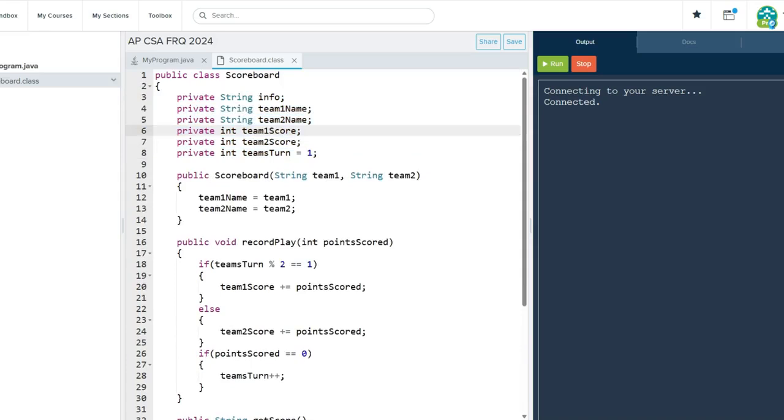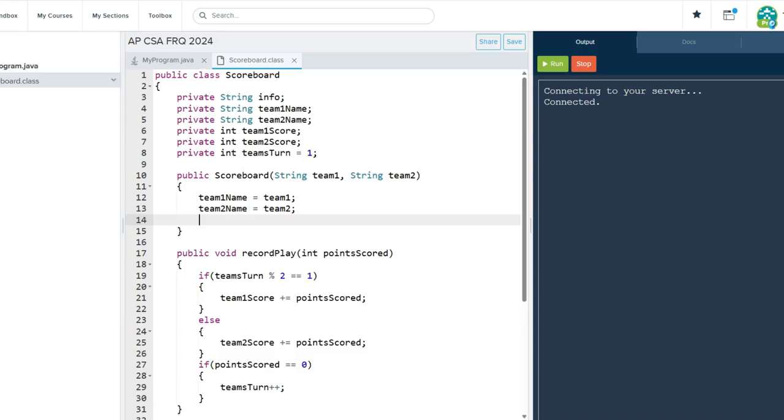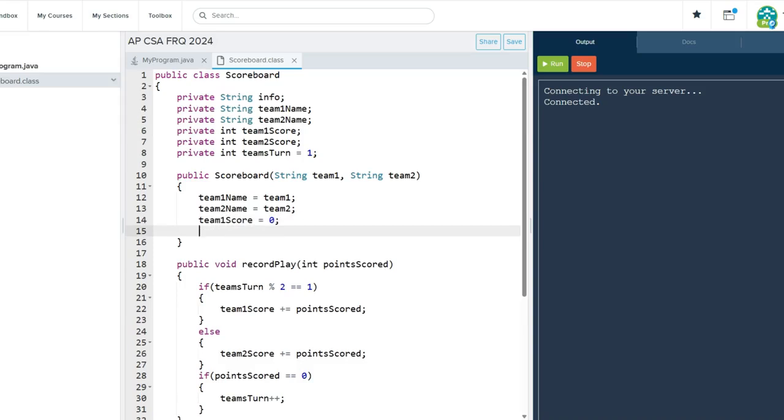Yeah, technically, you should initialize all of your instance variables. If they're instance variables, they will be set to their default value, which would be 0, but it's good practice. In the constructor, the job of the constructor is to initialize instance variables that have not been initialized yet. So, yes.